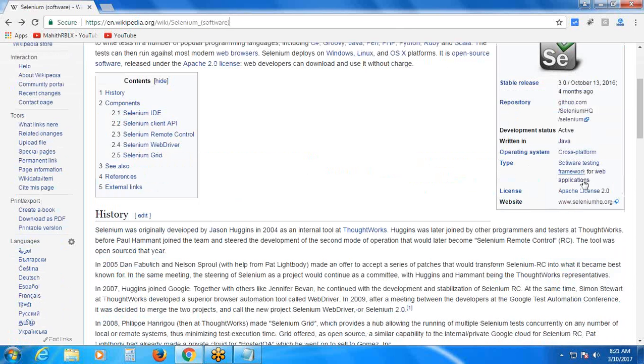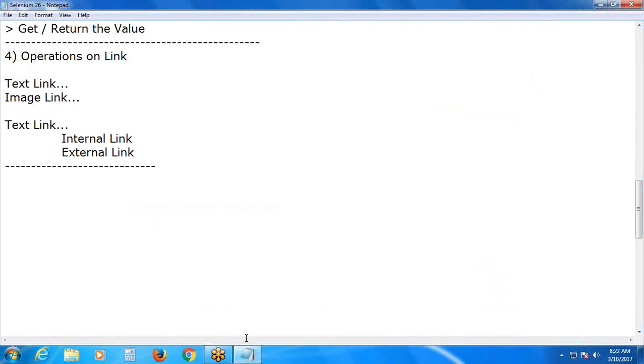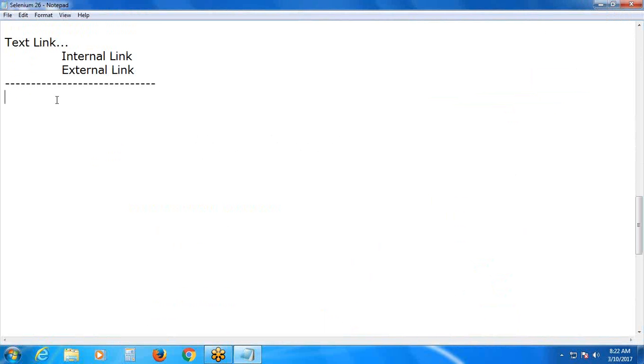Next, suppose observe this right side. Here one link is there now. Yes, sir. Selenium HQ. This is also a text link. The seleniumhq.org is also a text link. Click this link. It is also redirecting to another page, but in another application. Now, understand the concept, Vijaya? Internal link versus external link. Yes, sir. Any problem, Smriti? I'm good, sir. Thank you.